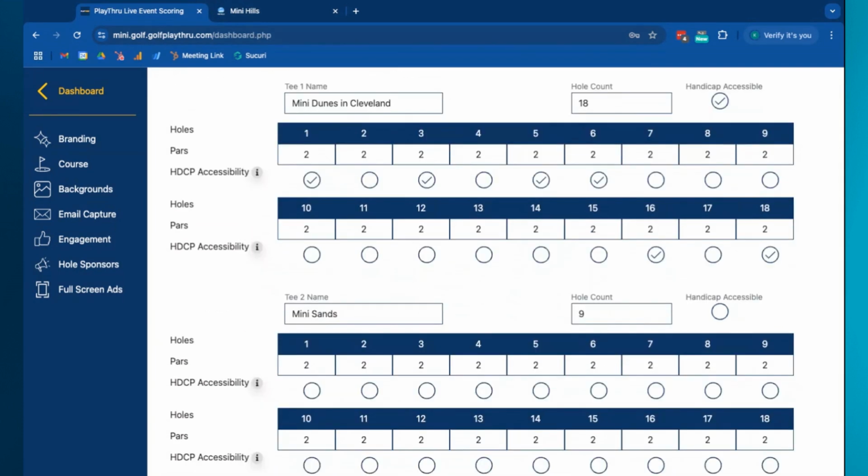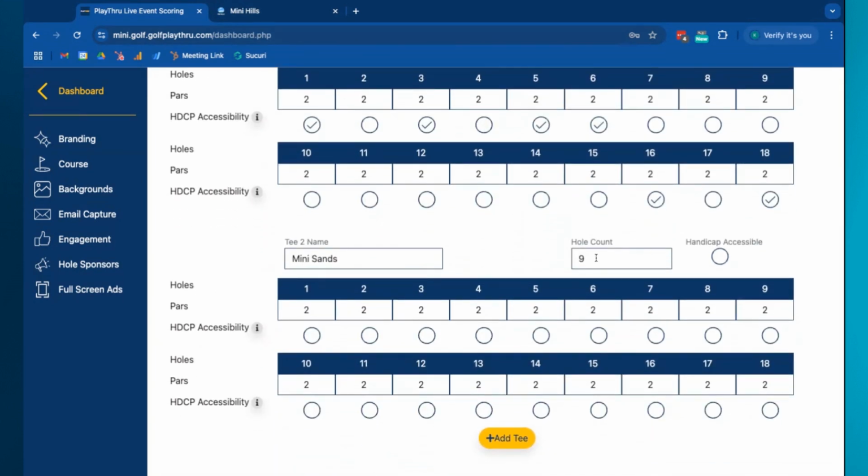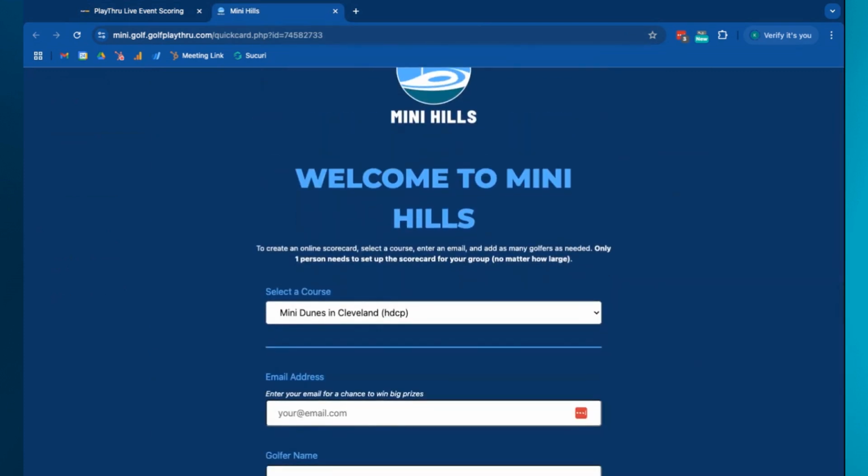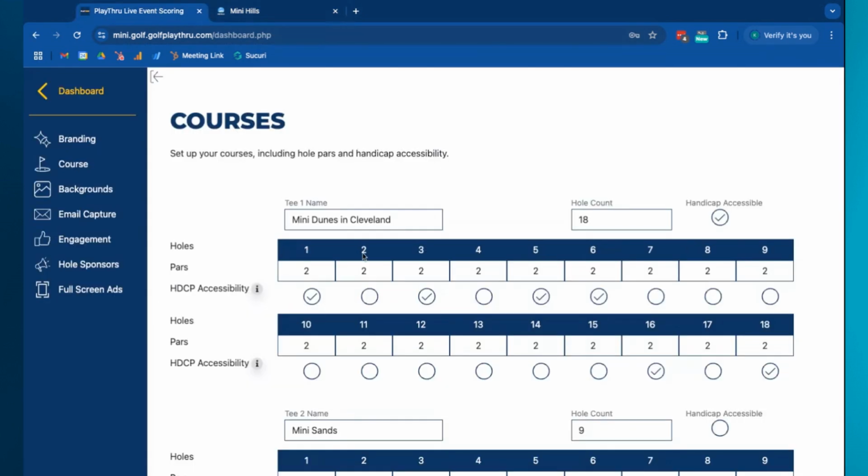Depending on your account package or subscription, you can add multiple courses. So in this case, if you add more than one course, the golfers, when they are creating their scorecard, will be able to select either one of those courses. If you only have the one course, though, the option to select the course will not be visible to the end user. They're just going to use whatever the default one is.